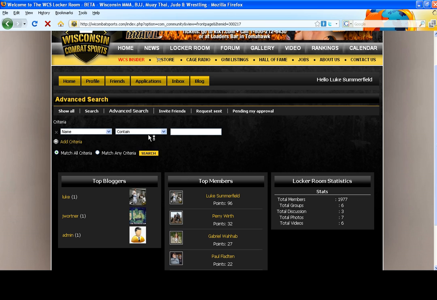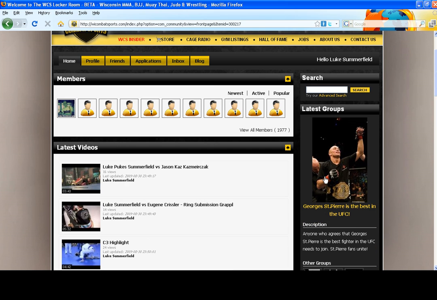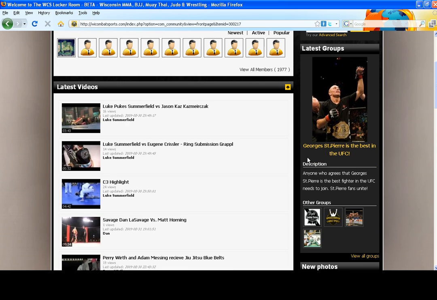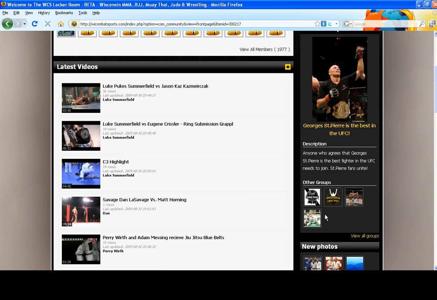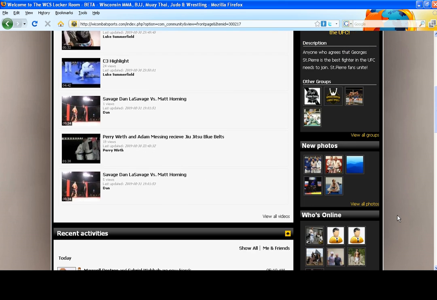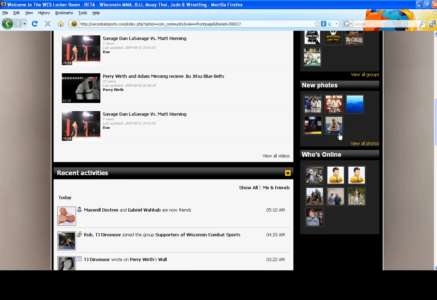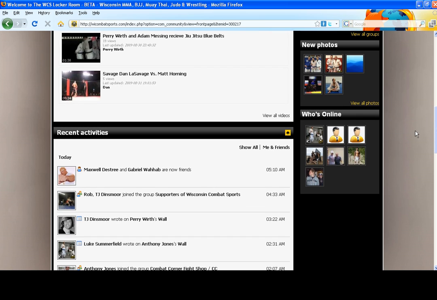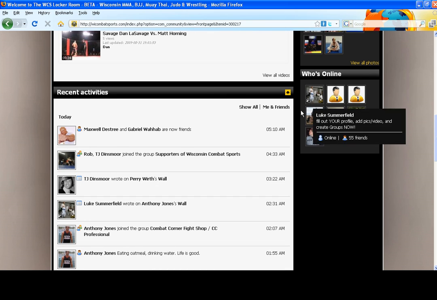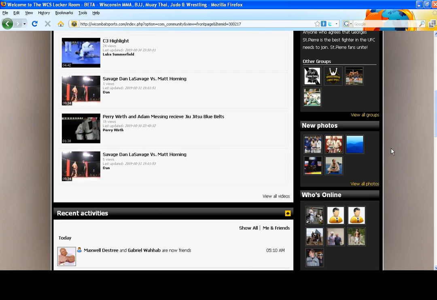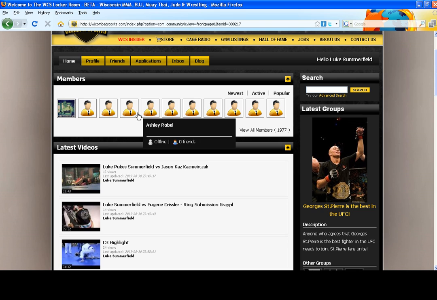Then also on the right hand side, we have our latest groups, which shows the newest group added to the section along with all our other groups. We'll get to going on to the groups later. Newest photos, these are photos that users uploaded on their own, and then also who's online right now. So that's kind of just the basic homepage itself.